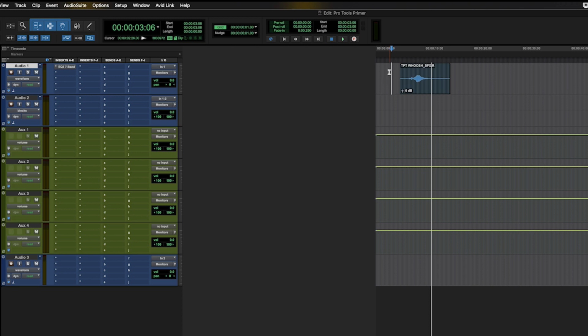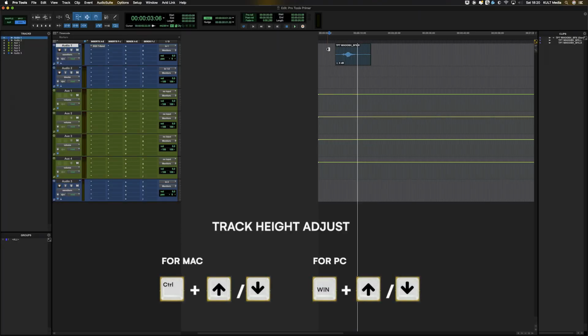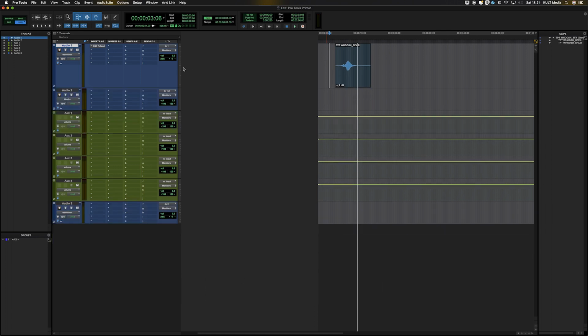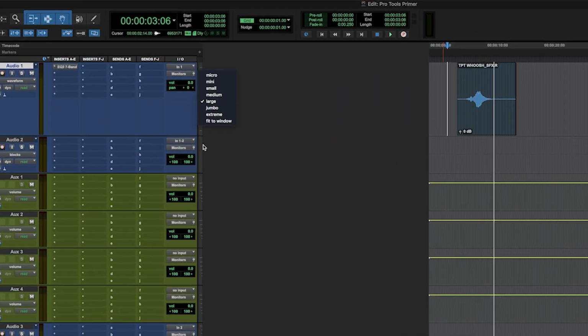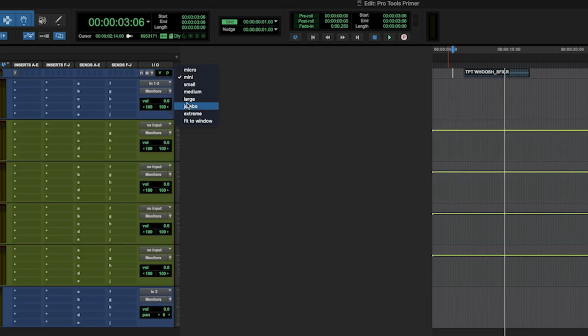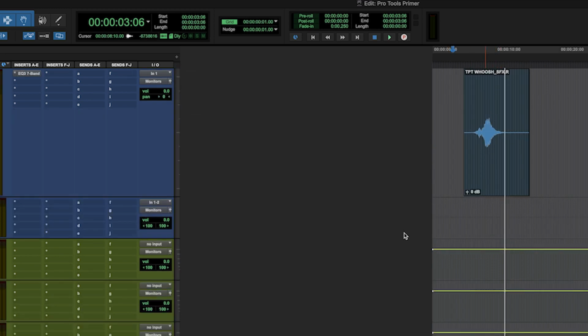And just to finish this, if you press Control or Windows and use the up and down arrows, you can make tracks bigger or smaller. You can also access this functionality by clicking on this little ruler here, and you can choose what size you would like your track height to be. So that is the sort of show and hide elements of the edit window and the mix window.